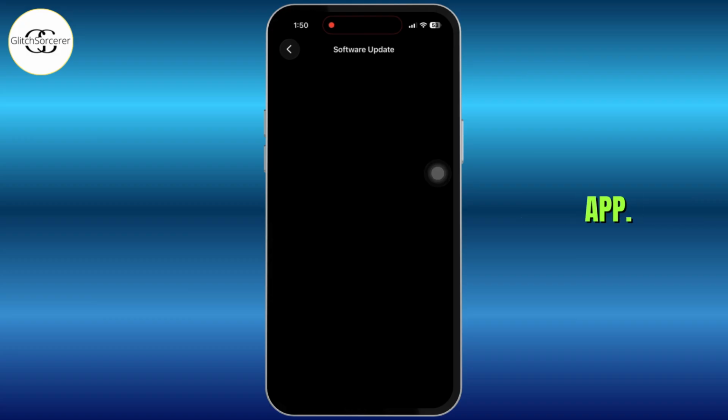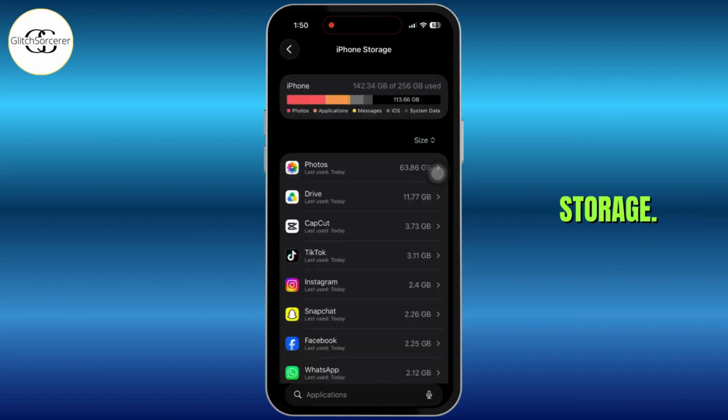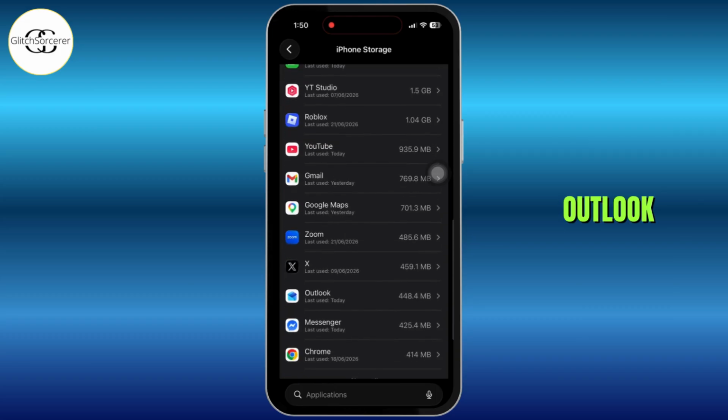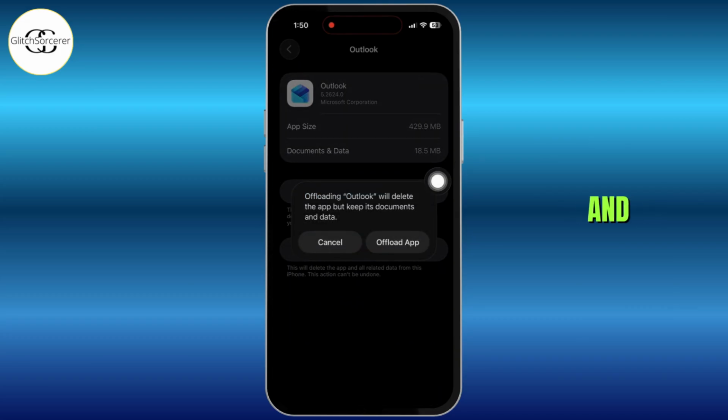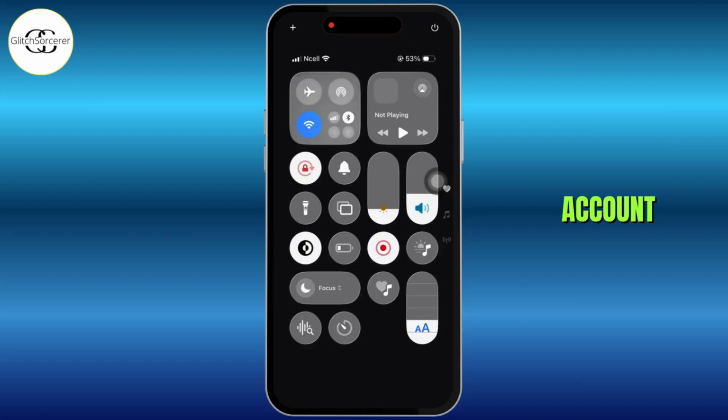Next, clear the cache for the app. For that, head back and go to iPhone Storage. From the list of apps, find Outlook and launch it. Click on Offload App and confirm it. If you're using it on the desktop, clear cached credentials or remove the account from Windows.